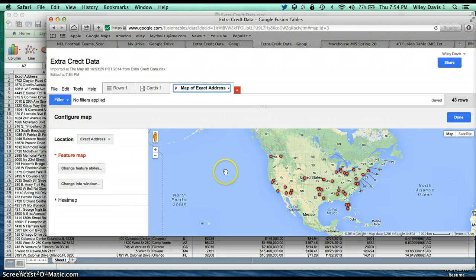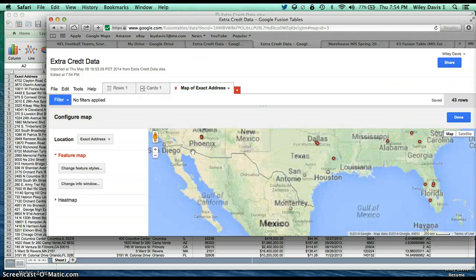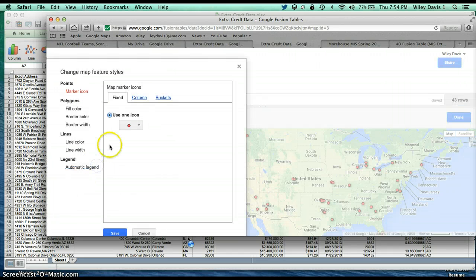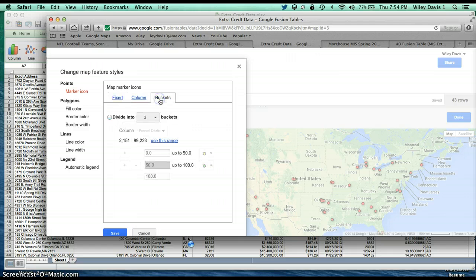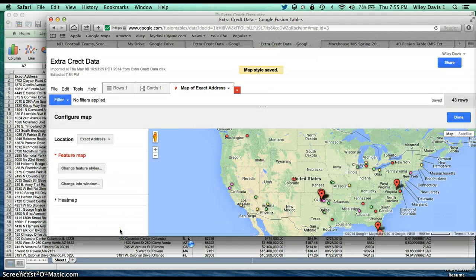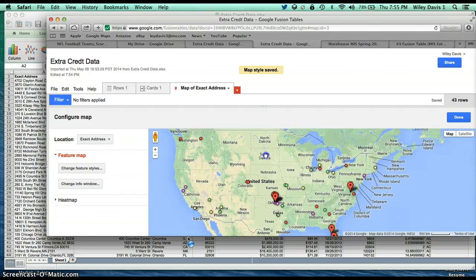Okay, so in order to change the features of these little dots that you see on the screen that mark all of the properties, I'm going to use buckets. And how I do that is I'll go to buckets, and I'll divide this into multiple buckets, and what I'm going to divide it based on is sales price per square foot. And I'm going to use this range here and divide it into 5 buckets. And you can see here the different buckets of sales price ranges.